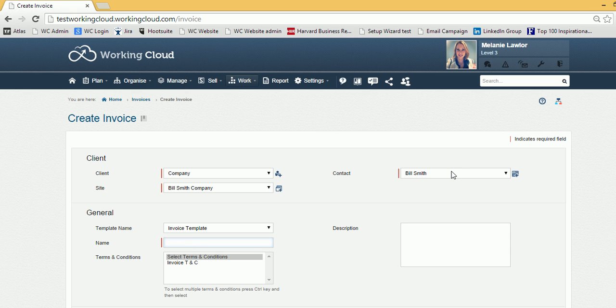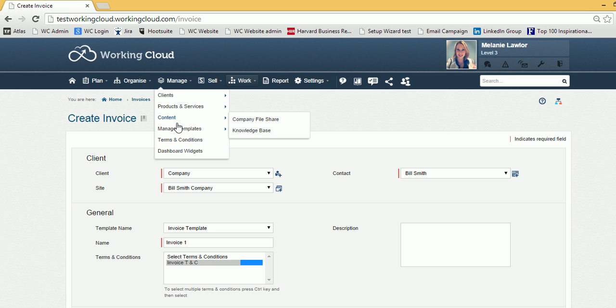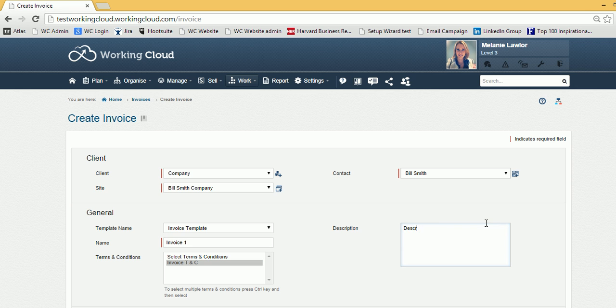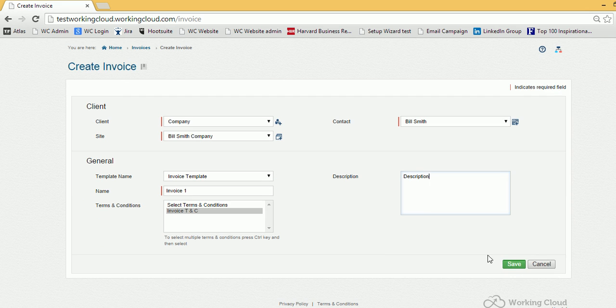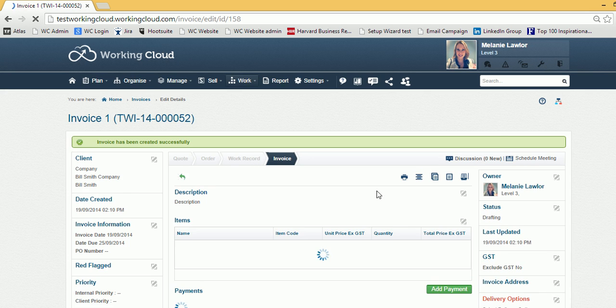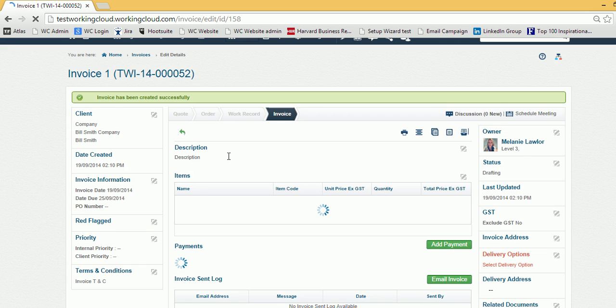Now we need to come up with a name for this invoice. We need to select Terms and Conditions. This one can also be managed through Terms and Conditions here. Now you can add a description. I'm just going to type description and click Save. This brings us into the invoice.